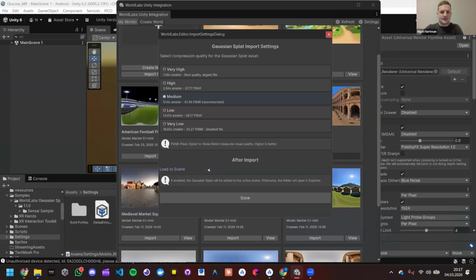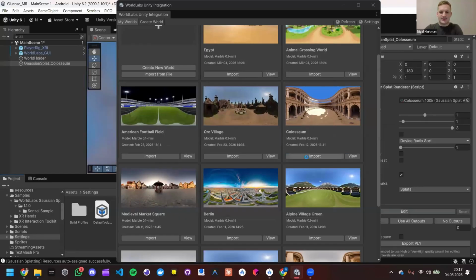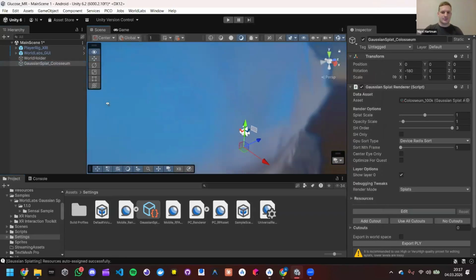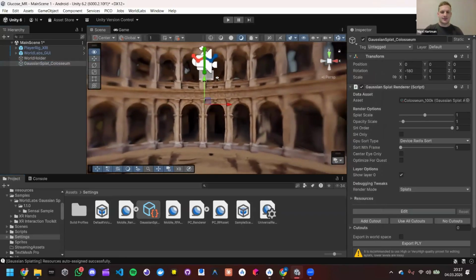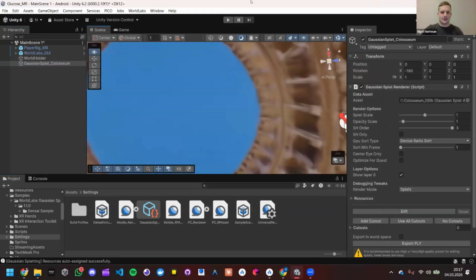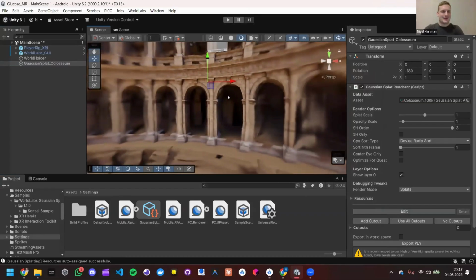And here's the setting if you want to directly load it into the scene. For now, we just activate it and it will start importing. And as soon as it's done, you see it is directly imported into the scene. And you have your first Gaussian splats here in Unity.